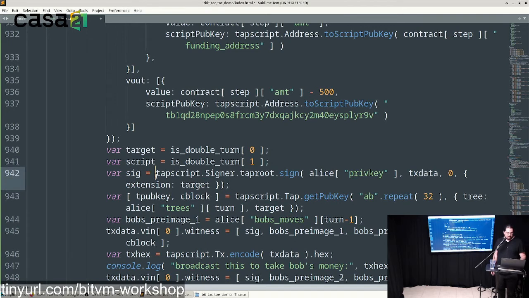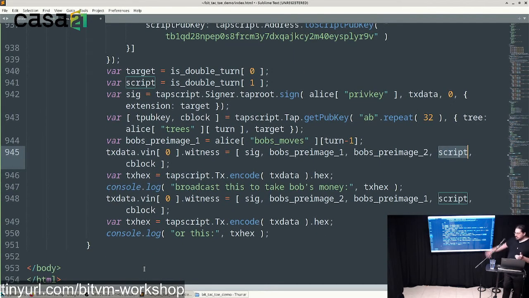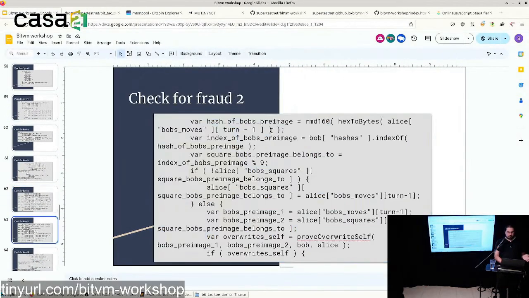And then we sign this transaction and pop Bob's preimages into the witness stack, as well as the script that we got from prove double turn and the control block. And then we broadcast a transaction that takes the money. So that's what that does. And we do the same thing for the other two forms of fraud Bob can commit.